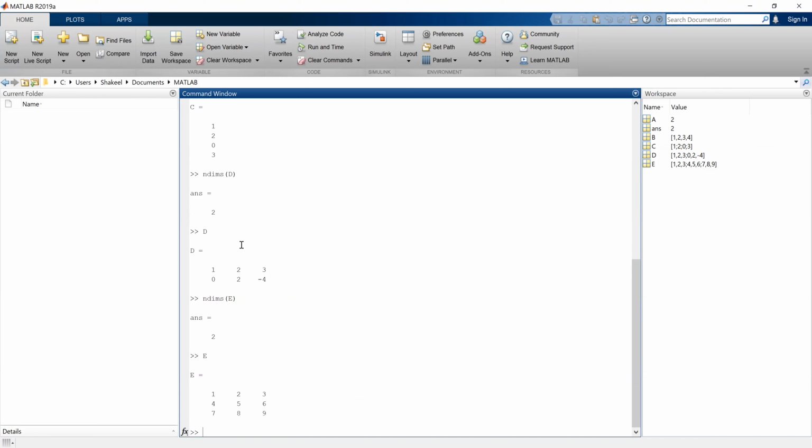Now the next question is, how do we create multi-dimensional arrays in Matlab? How do we create 3-dimensional, 4-dimensional arrays in Matlab? So this is our next topic. Before I illustrate how to create a 3-dimensional and 4-dimensional array in Matlab, let's revisit how we represent a 2D array in Matlab.